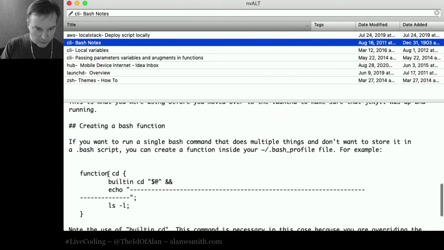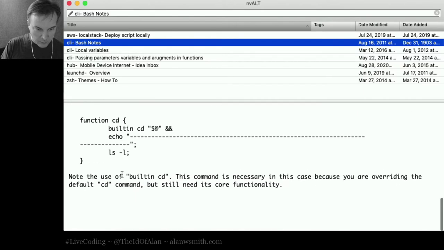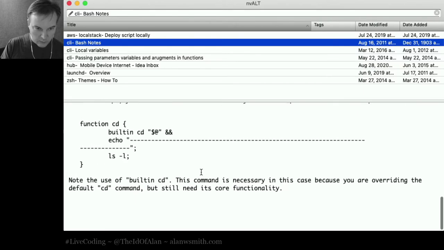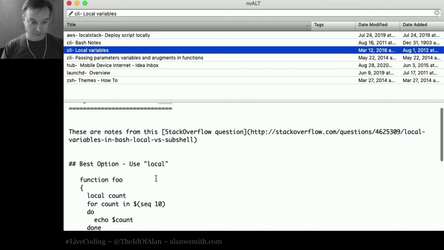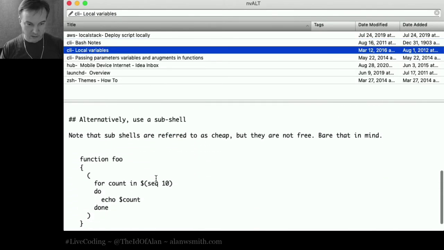Create a bash function, here you go. Oh, I didn't even put the parens after it. Oh yeah, this is a crazy one. I was trying to make CD automatically put a list after it, which worked, but it's not a good idea to overwrite built-in functions, is what everybody has said. So I'm like, okay, I will not do that.